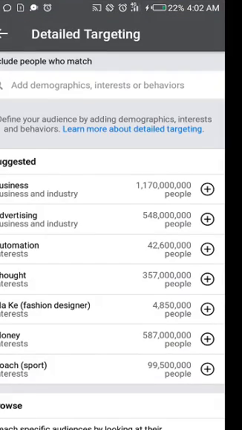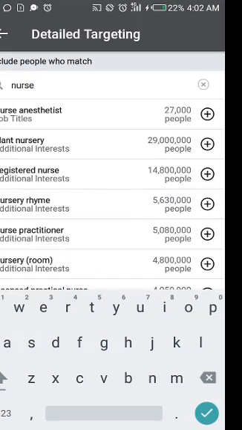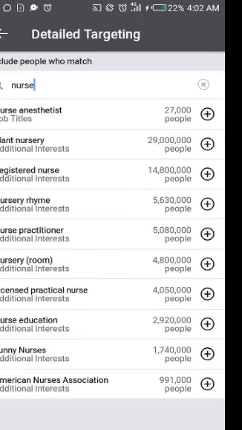Okay, so imagine you have your preferred targets but are not here. Let's say for nurse, you want your advert to be shown to those who have interest in nursing. Okay, nurse practitioners, nurse education, American Nurse Association. You can see the list here, so you simply choose the one that applies to you. So let me go for nurse practitioners. Okay, and tap check.